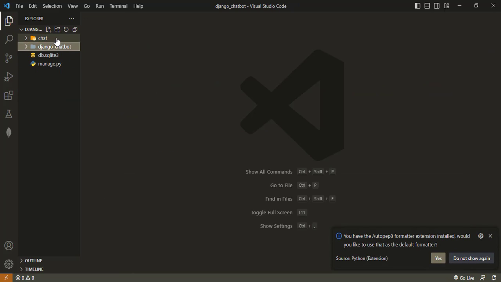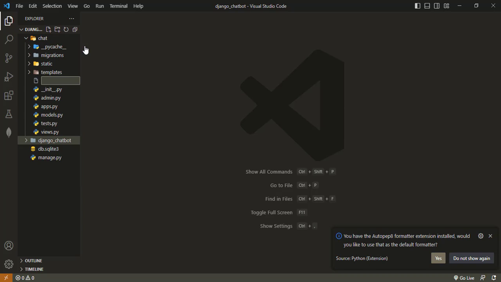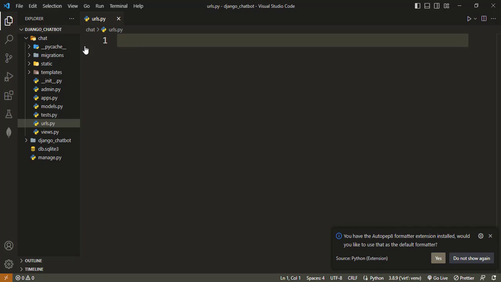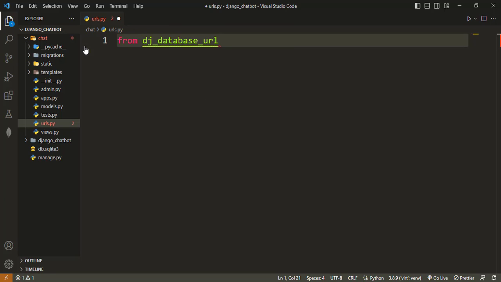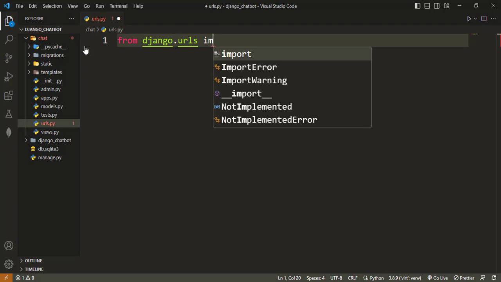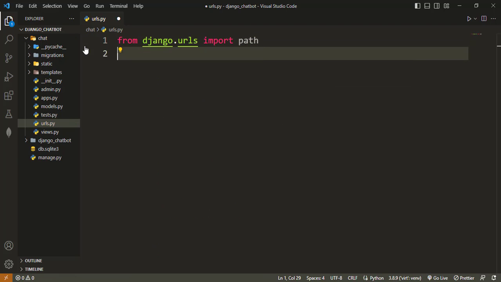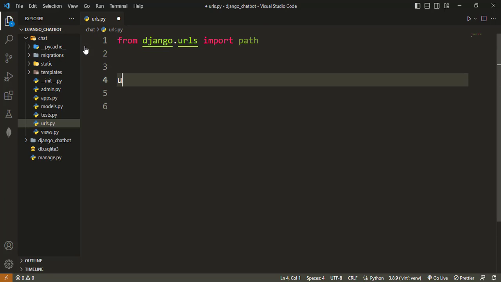And then now inside our chat app, we have to create that urls.py file, inside of which we will just say from django.urls we want to import path and then declare our urlpatterns. So urlpatterns.